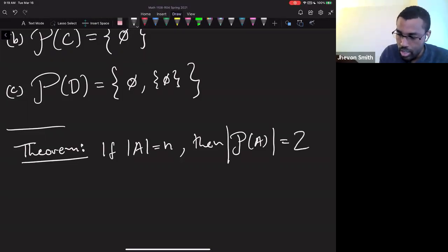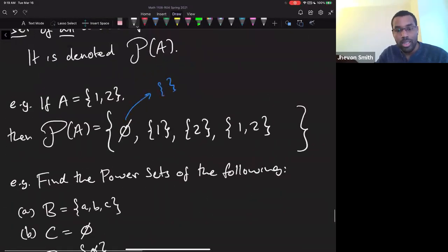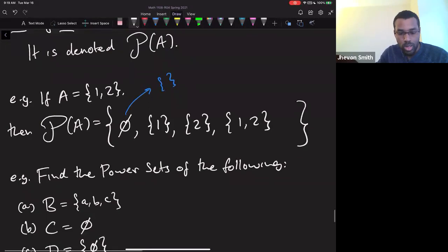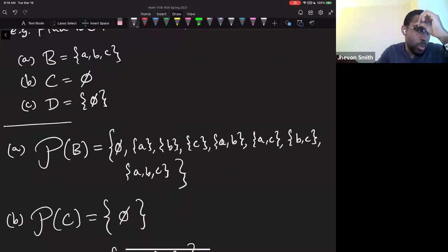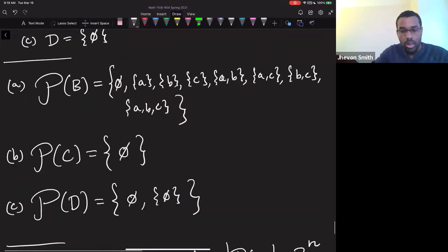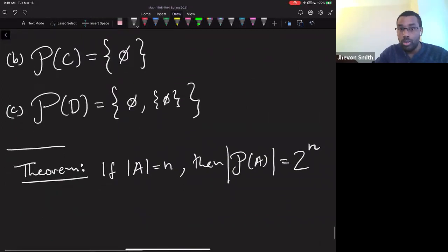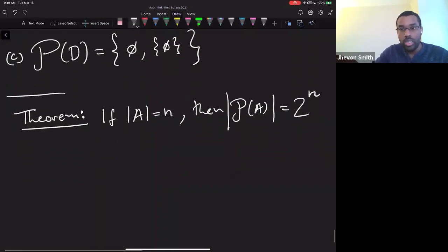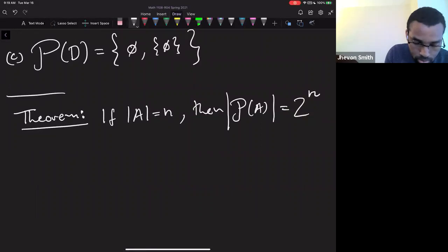Well, the answer is 2 raised to the n. And you can actually check back on this to see that. When A was of size 2, the power set size was 2 raised to the 2, which is 4. When B is of size 3, the power set had 8. 2 to the 3 is 8. C is of size 0, 2 to the 0 is 1. D was of size 1, 2 to the 1 is 2. Turns out it's always 2 to the n, if n is a finite non-negative whole number.